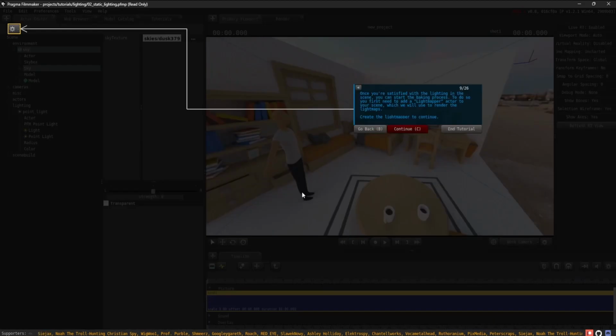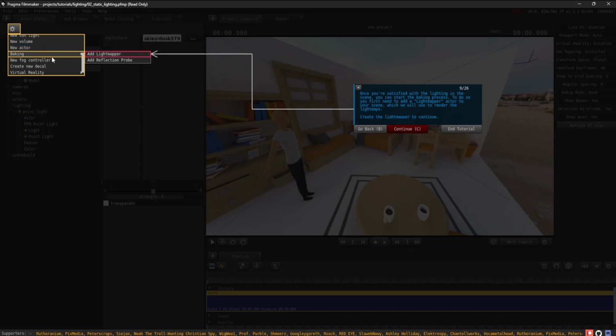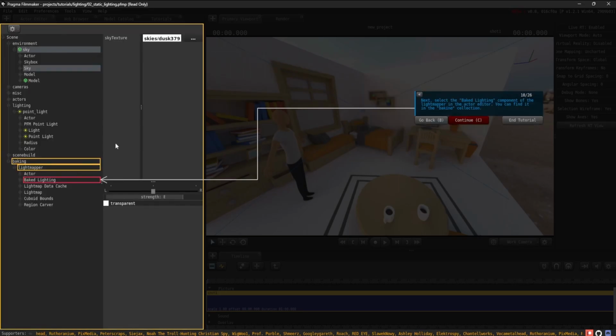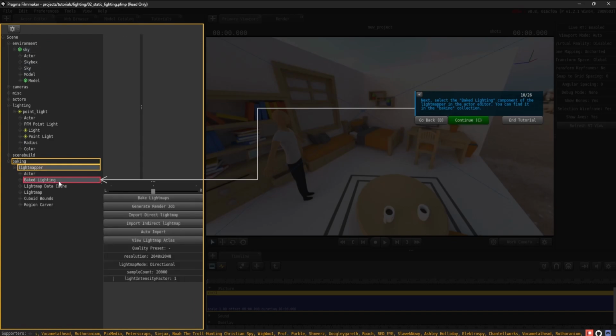Once you're satisfied with the lighting in the scene, you can start the baking process. To do so, you first need to add a light mapper actor to your scene, which we will use to render the light maps. Create the light mapper to continue. Next, select the baked lighting component of the light mapper in the actor editor. You can find it in the baking collection.